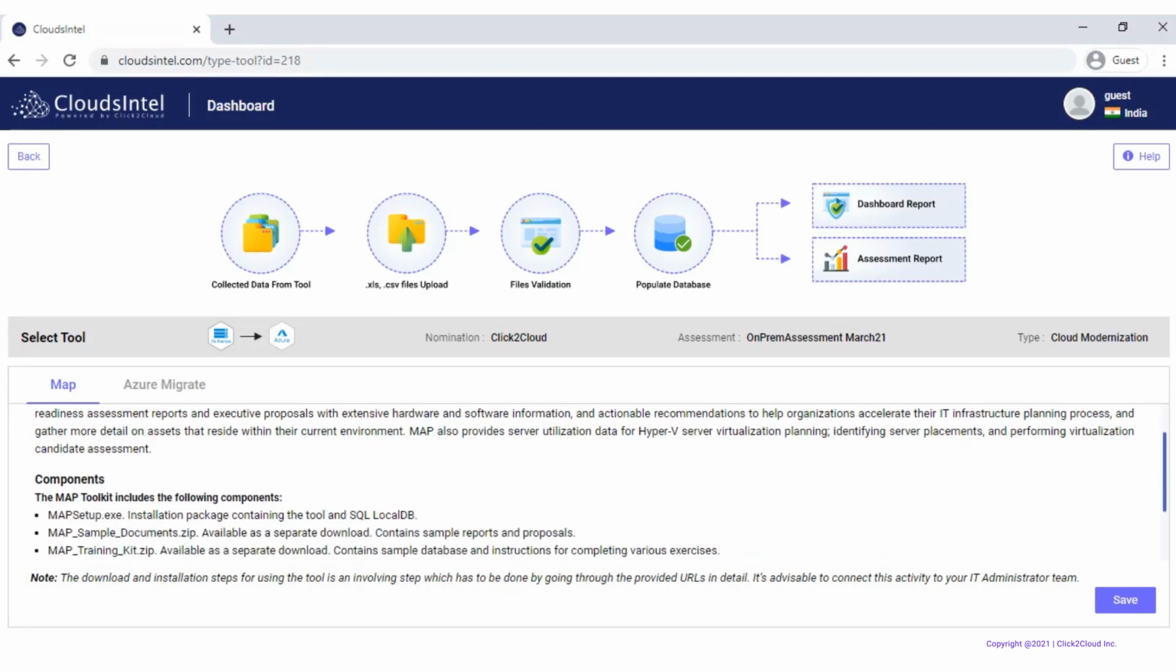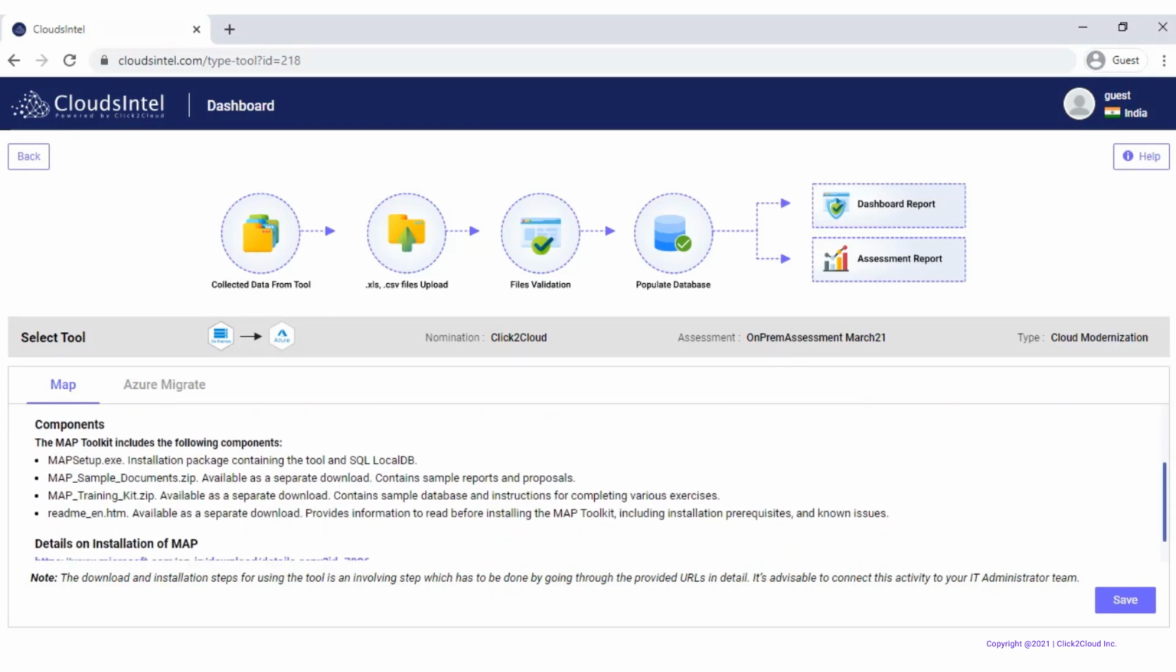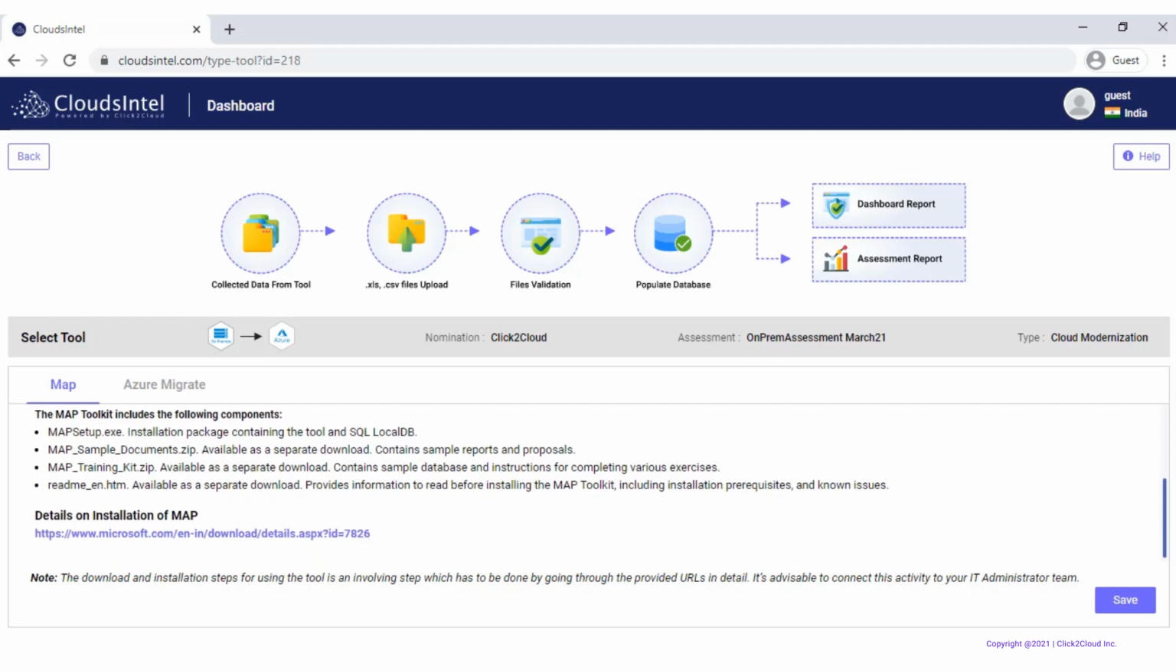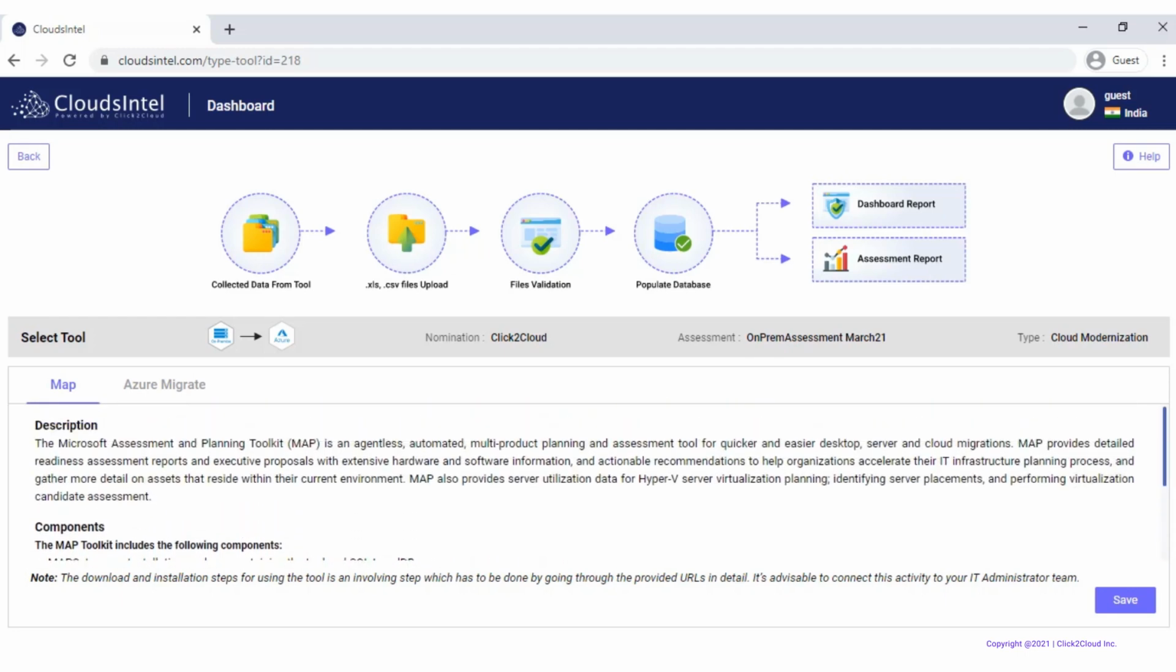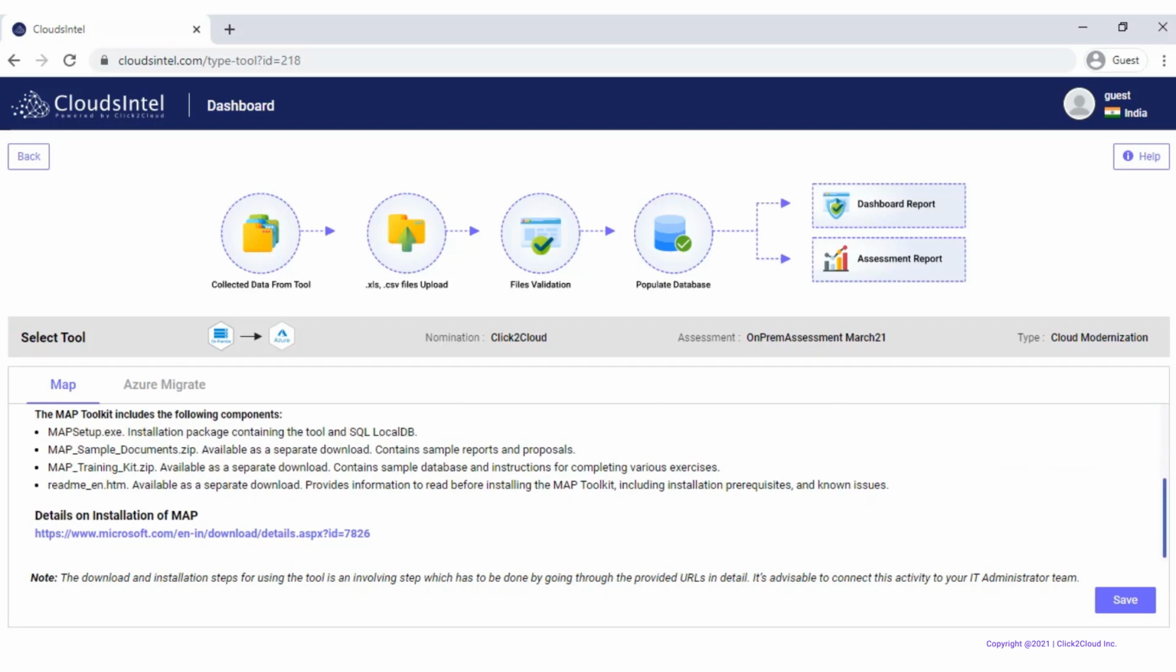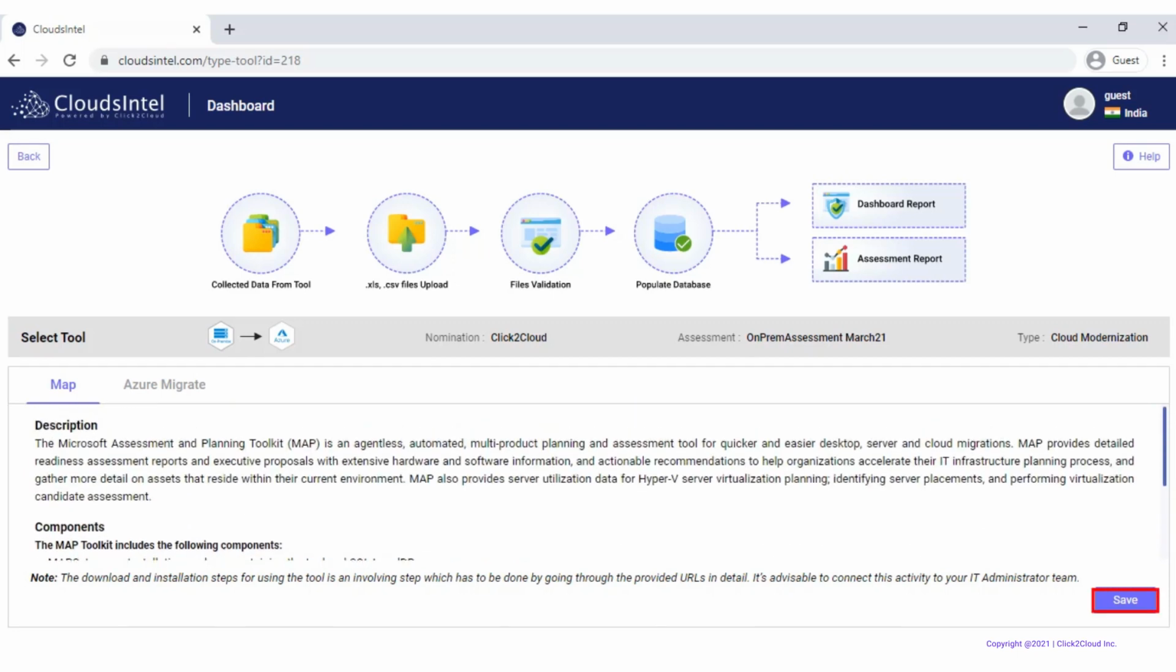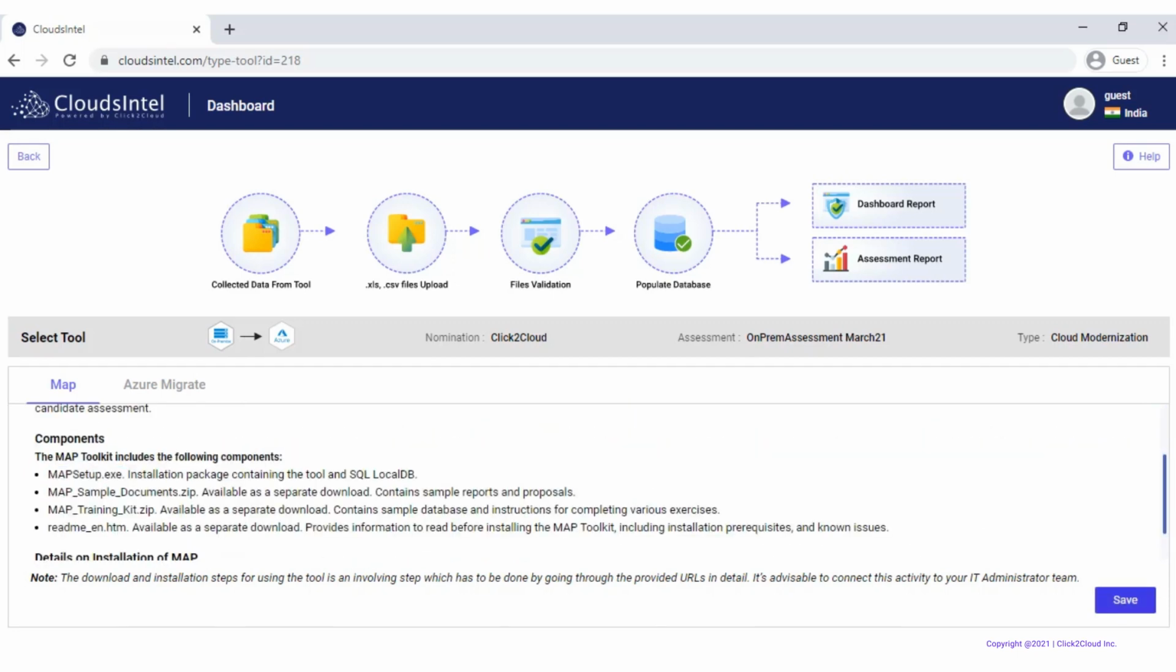On selecting the tool on the left, right side panel describes how to use the tool. You must download the tool, install it, run it and get results in CSV format. Instructions for this is provided in the description for each tool. Select tool and press on save button. The name of selected tool gets added to your assessment card.